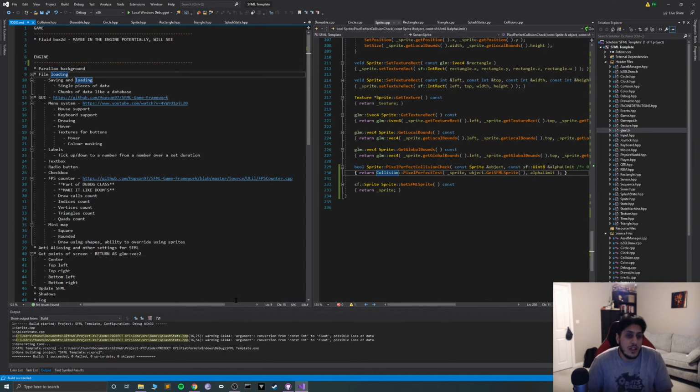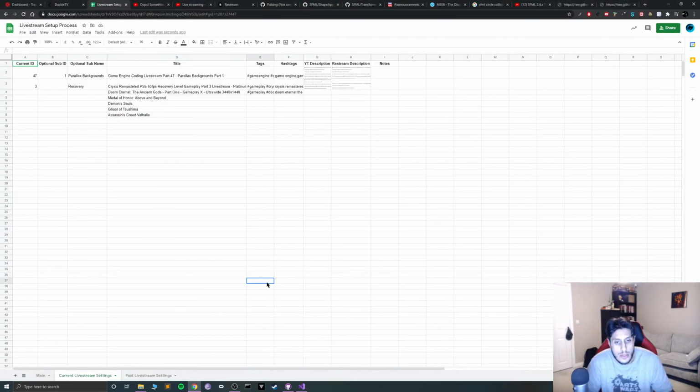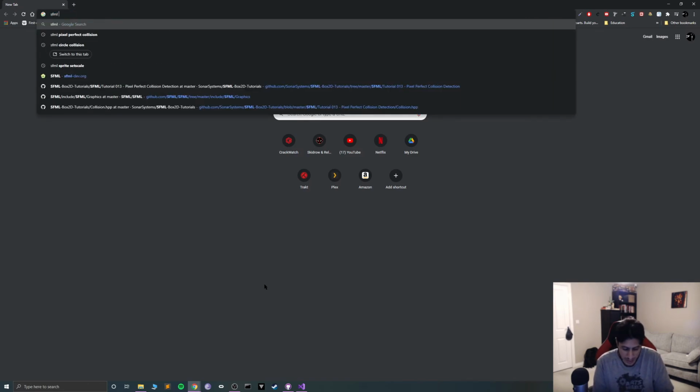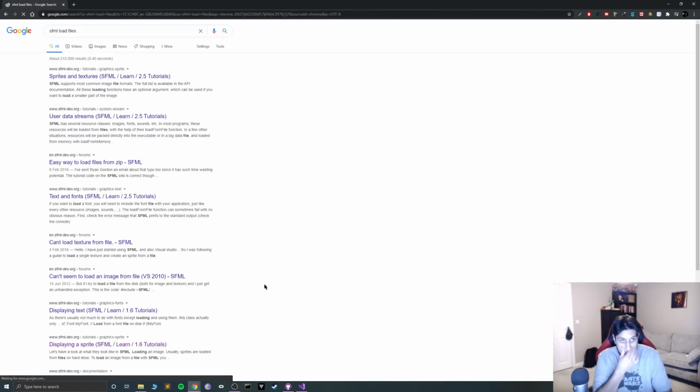Depending on how long that takes, might get onto file loading as well. We'll Google, see what others have done and potentially use some open source one if it looks good for what we need. Saving and loading, so single piece of data, chunks of data like a database. As far as I'm aware, SFML doesn't have that built-in. Cocos has a basic built-in. Even Cocos one was a bit bare. SFML load files.